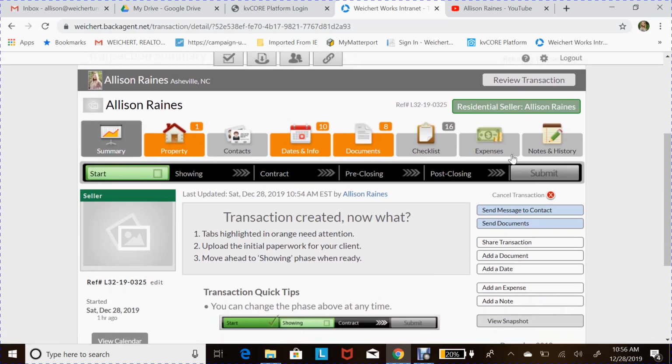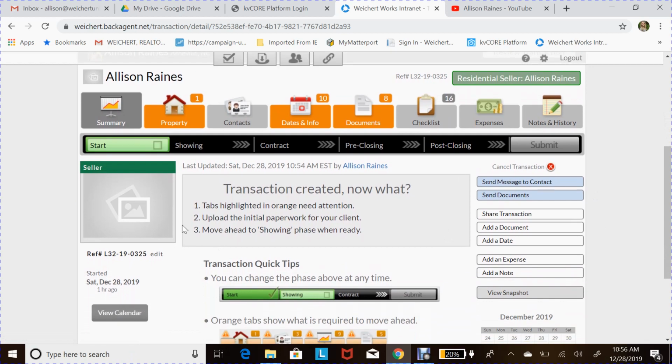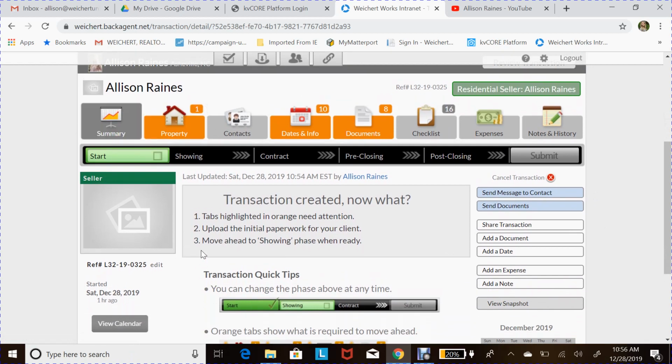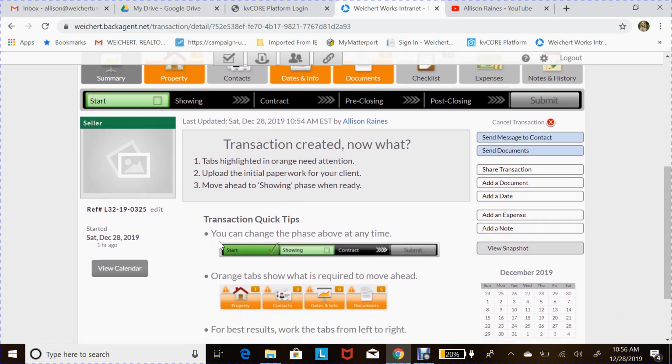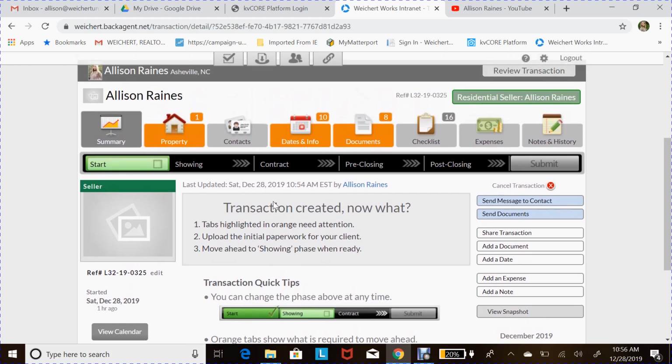You even have the option to put in notes for the transaction. But first and foremost, you have a summary of everything. It shows you kind of what the tabs mean as you progress throughout the contract. Once you're in the showing phase, once you have a contract, signed offer to purchase, you will then pick that stage. But for now, we are in the start phase, so we only have 3 tabs that need attention at the moment.